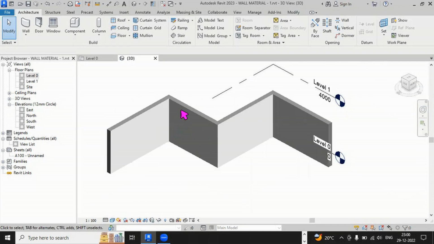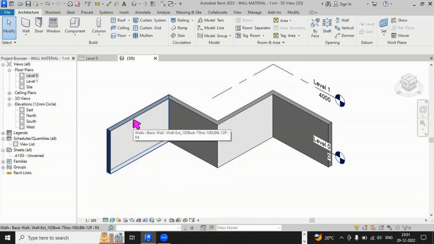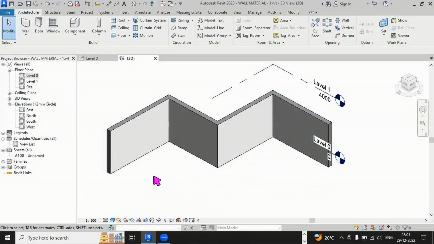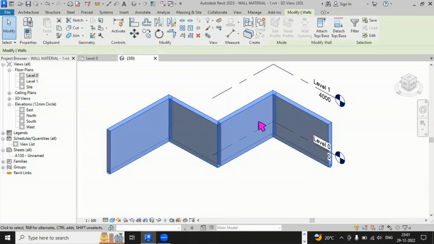Done. I select all the walls by placing my cursor tip on one wall and pressing the TAB button on my keyboard. See, instead of picking 1 wall, 2 wall, 3 wall, 4 wall, I place my cursor on one wall and hit tab. The loop will be highlighted. Now I click, and all walls got selected.